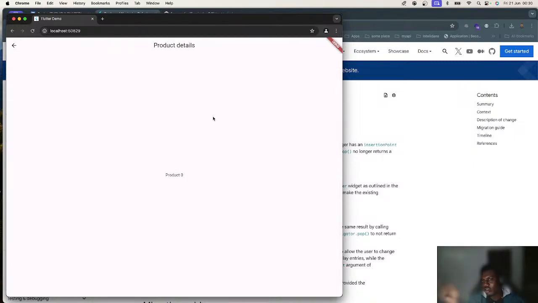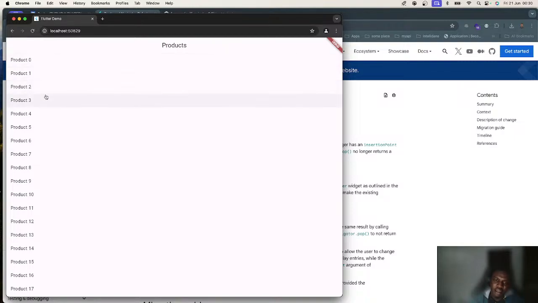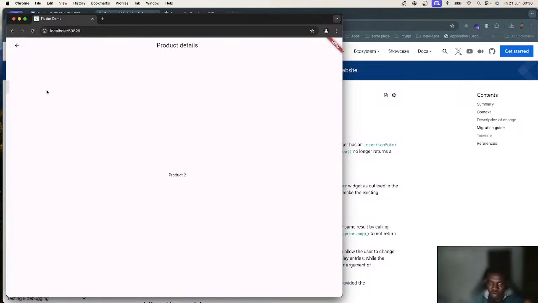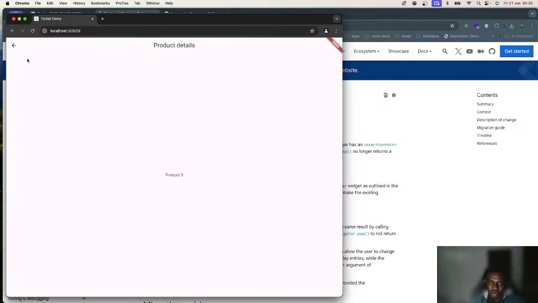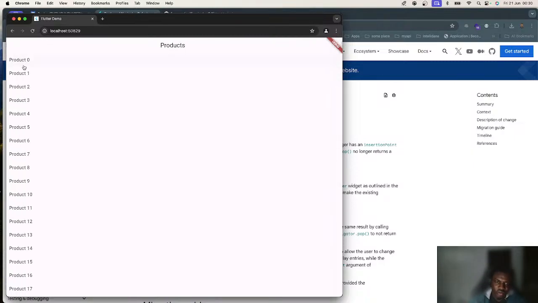Now, one thing you will notice is that the URL did not change. That's one of the problems with navigation 1.0. You need to support multiple platforms, you need to support the web, you need to support how routing works on the web. With 1.0, it was kind of tricky, and hence 2.0. But this is how we navigate with 1.0. If you're on mobile, it works. Web, it works. We push, and we move.